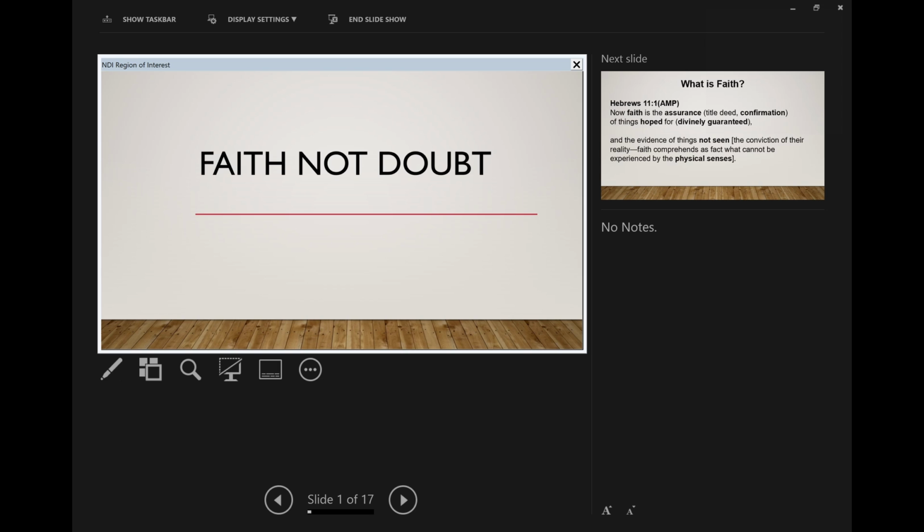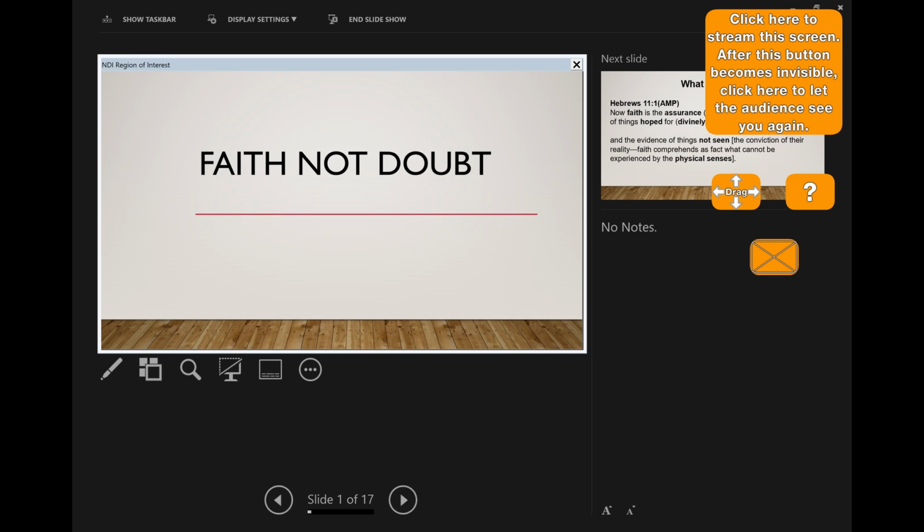When you want to show the camera video feed again in your live stream, click the area where the big orange button is invisible. This will remove the screen capture from your live stream and make the buttons appear again.